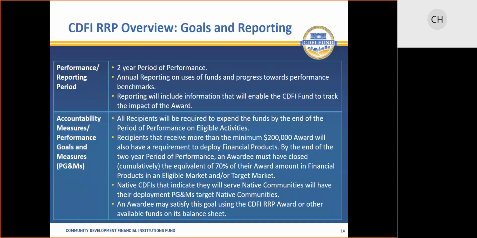Recipients that receive more than the minimum $200,000 award will also have a requirement to deploy financial products. By the end of the first year of the period of performance, the CDFI RRP recipient must have closed the equivalent of 50% of their award amount in financial products in an eligible market and/or target market. And by the end of the period of performance, they must have closed the equivalent of 70% of their award amount in financial products in an eligible market and/or target market.